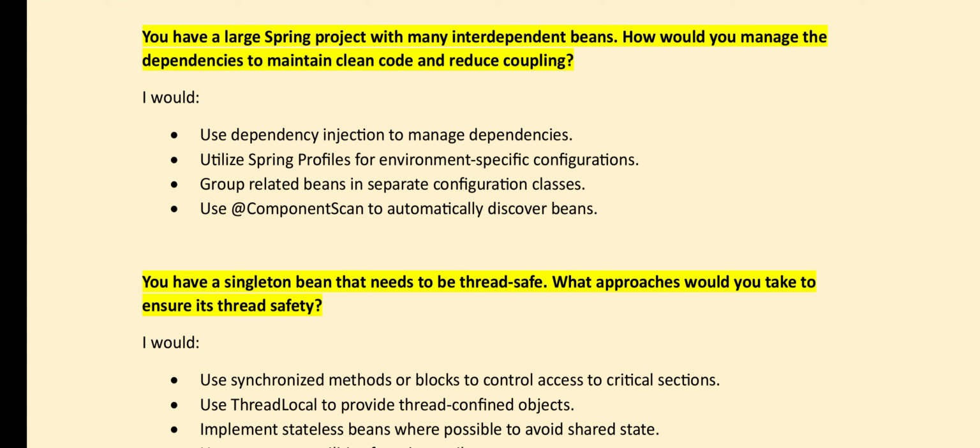You have a large Spring project with many interdependent beans. How would you manage the dependencies to maintain clean code and reduce coupling? I would use dependency injection to manage dependencies. Utilize Spring profiles for environment specific configurations. Group related beans in separate configuration classes. Use @ComponentScan to automatically discover beans.